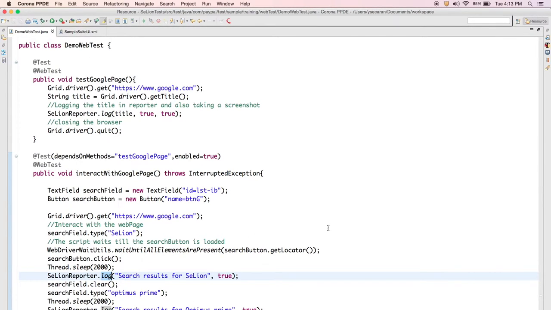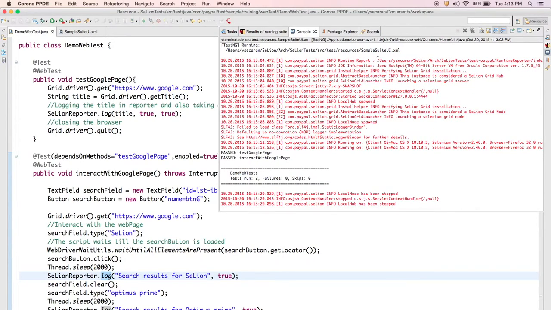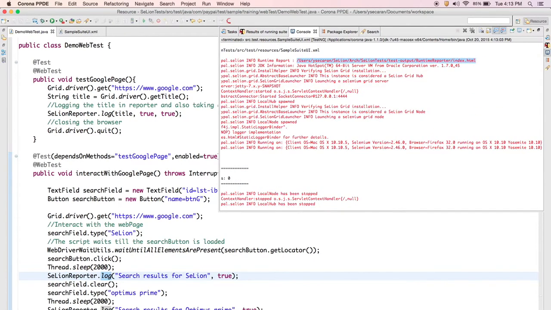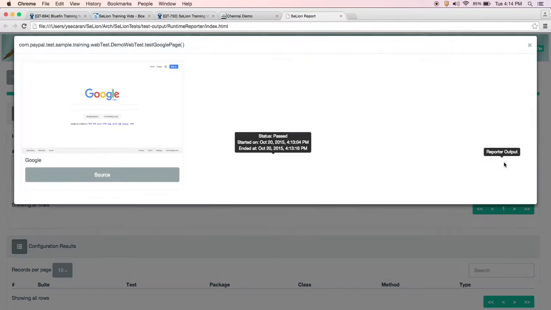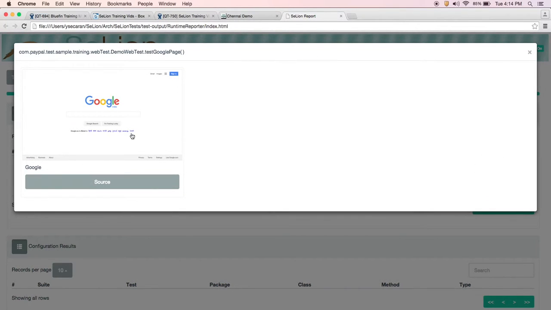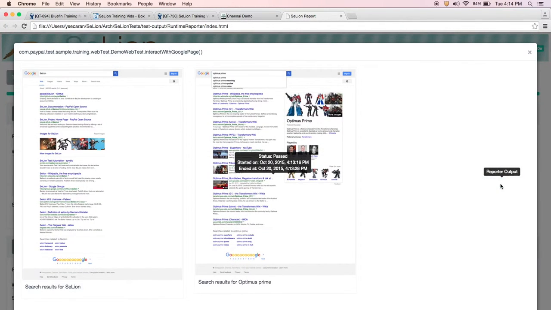Now let's take a look at the report. So there are two test methods which I have run now from the suite SeLion sample test, from the test demo web test. If I click here, as I showed you previously, it will contain the same details. Now let me click the next link. It will contain a screenshot of the two search results.